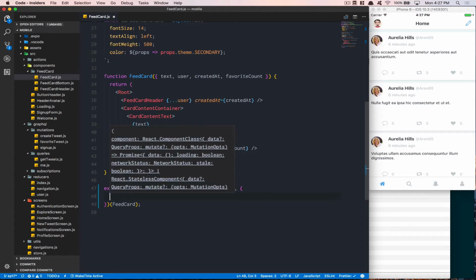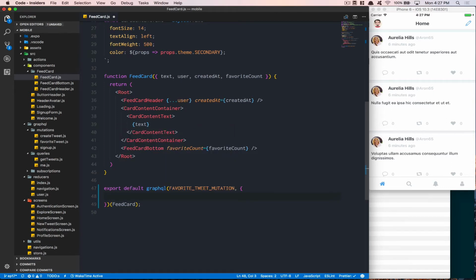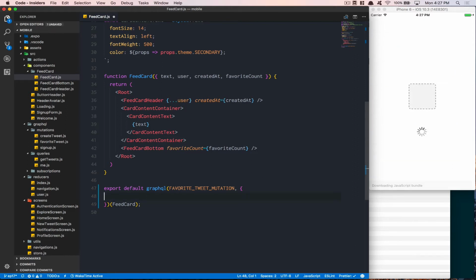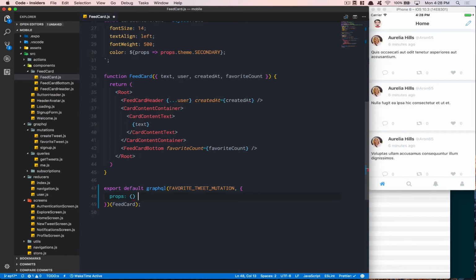One of them is going to be props. Okay, props. Here, I'm going to have an arrow function, and this props function is going to return an object. As the props, we have access to the props of this component, so we have the own props. This is the props of this component by default. Inside this one, we can have the text, the user, create app, favorite count, etc. Plus we have access to the ID. So this is what we need.